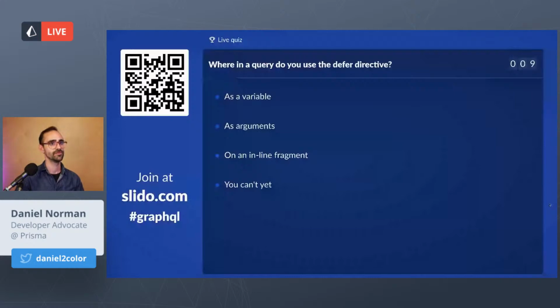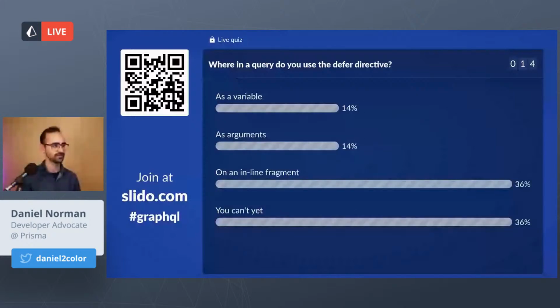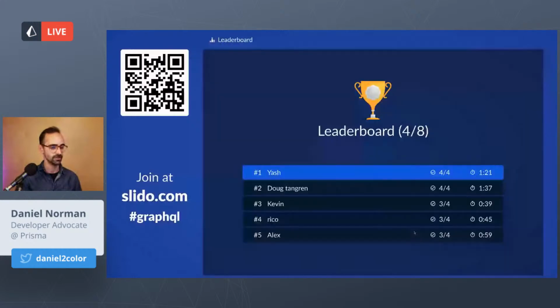Okay, 9 of you have answered. 11. Let's see if we can get to 15. And so most of you said on an inline fragment, or you can't yet. And the correct answer was on an inline fragment. Yash is leading, followed by Doug, Tangerine, and Kevin.